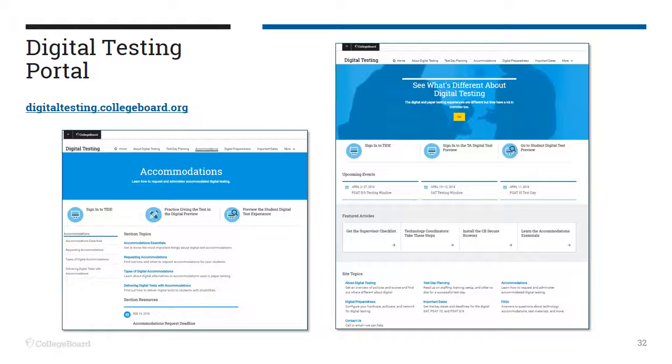The Digital Testing Portal. This site contains the most up-to-date information regarding digital testing for the SAT, PSAT 8-9, and PSAT 10. We encourage you to visit the Digital Testing Portal at digitaltesting.collegeboard.org and practice giving the test in the digital test preview and have students preview the digital test experience.